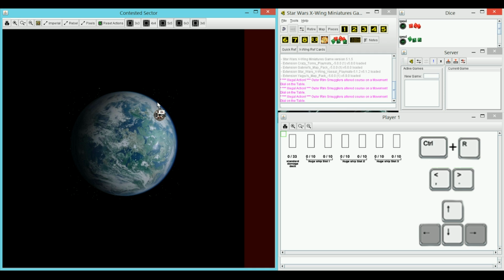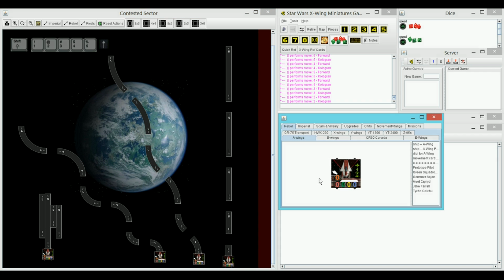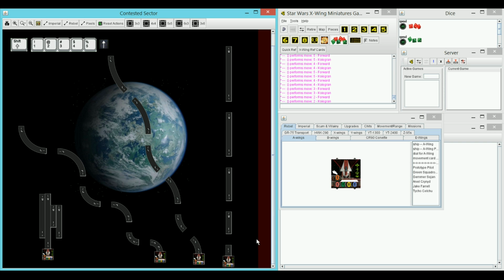I've been very intimidated to start playing on Vassal, and this is making it a whole lot easier for me to make a choice of trying it out. Yeah, thanks.